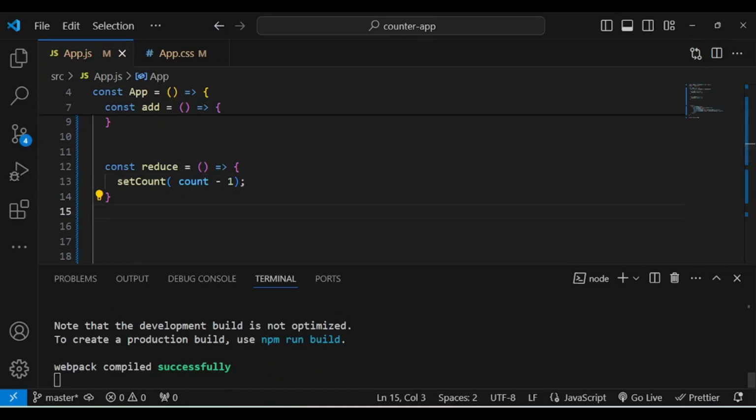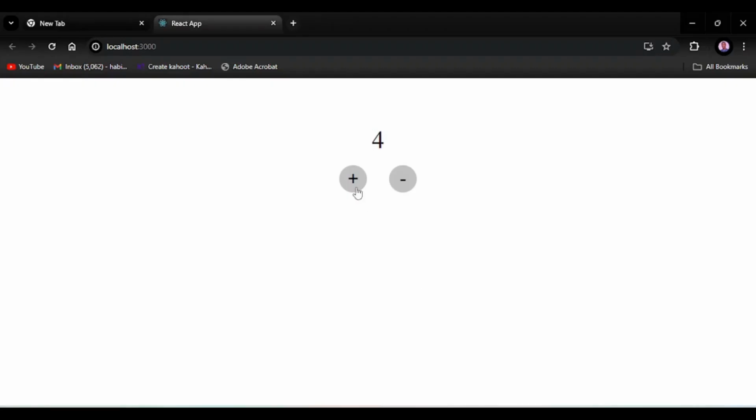So let's go and check it out inside the browser. By clicking on the plus sign now, you can see it is incrementing and decrementing. Our application is working perfectly.